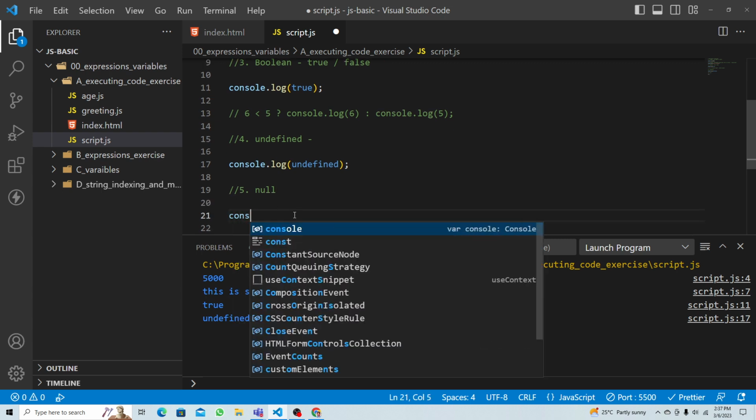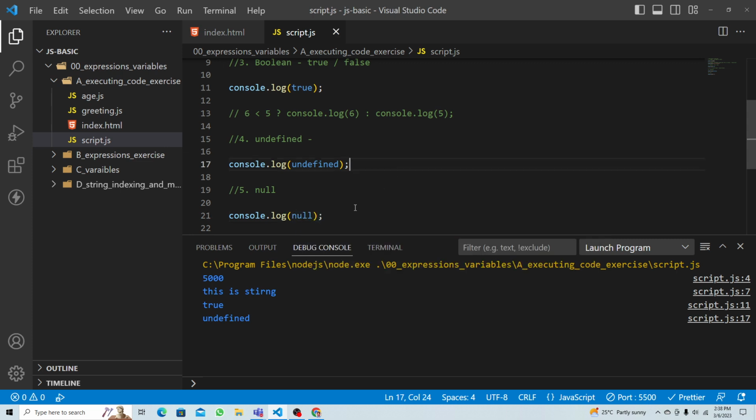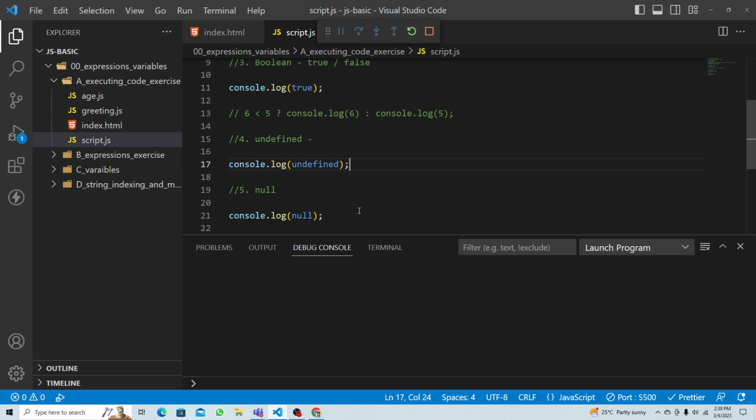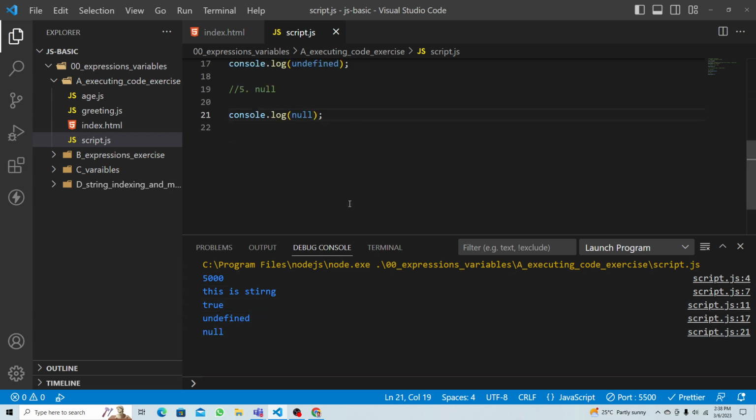So you can console log the null now and see if that is correct or not. If I do null, that is okay, no complaint. And let's print this. I'm just pressing F5 and running the code. So see, there is a null, that's fine. All right, so next one is array.